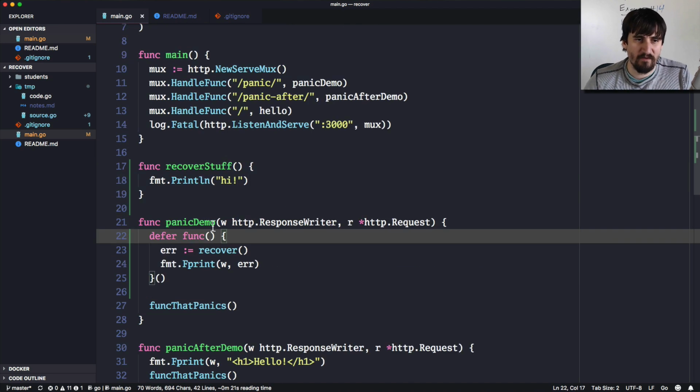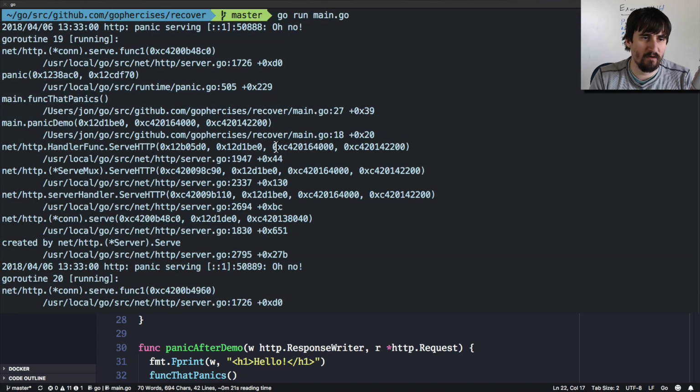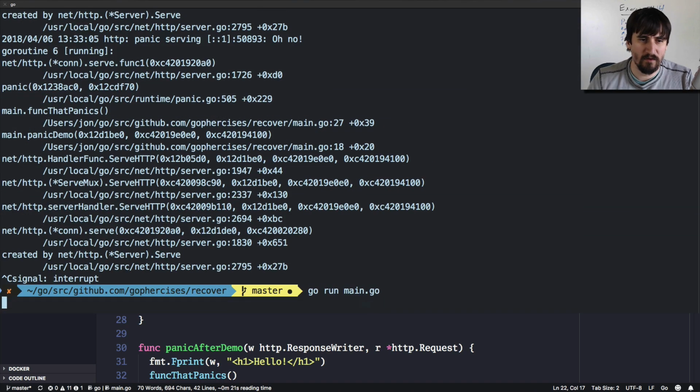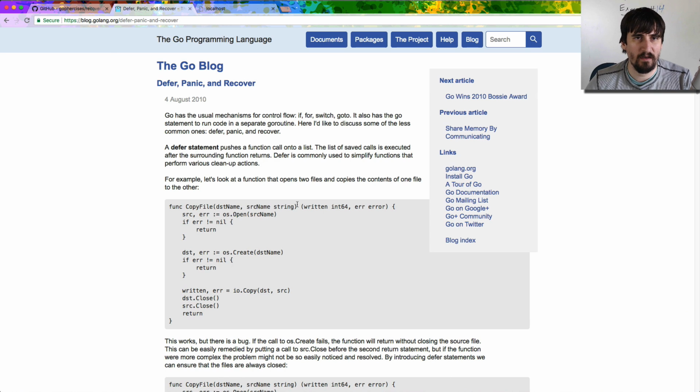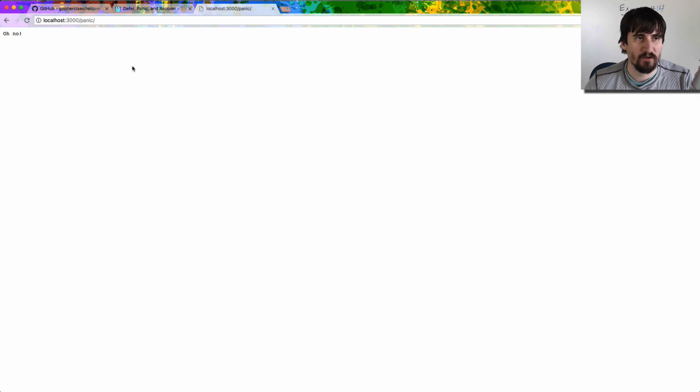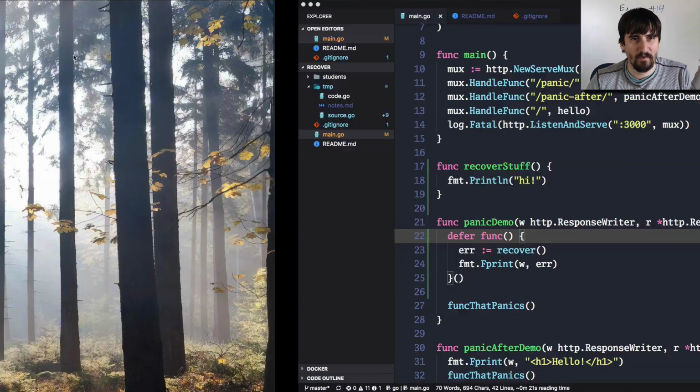Okay, so now that we have this working on the panic endpoint, let's go ahead and go run main.go so that you can see it. Come back here, and I'm going to refresh. And you'll see here that we're now printing out "oh no" to the screen. So we got that string that we passed into panic, and we're putting it out here.